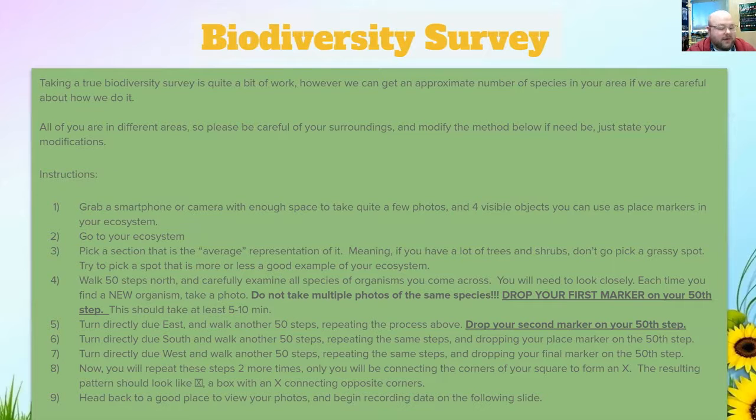And while you're doing this, you're going to be taking note of all the organisms you see, plants, animals, bugs, everything. And every time you see a new organism, take a picture of it. A new bug, take a picture of it. A new plant, take a picture of it. Don't take a picture of the same thing more than once. Just take a picture of every new thing you see.